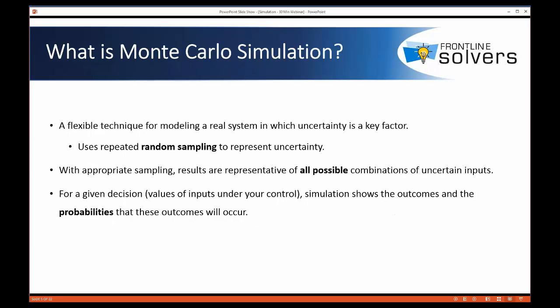Before looking at some examples using our Risk Solver products, let's review some helpful information about Monte Carlo simulation and discuss what it is. Monte Carlo simulation is a flexible technique for modeling a real system in which uncertainty is a key factor. It uses repeated random sampling to represent uncertainty. With appropriate sampling, outputs are representative of results from all possible combinations of uncertain inputs. For a given decision, which are values of inputs under your control, simulation describes the outcomes and the possibilities that these outcomes will occur.